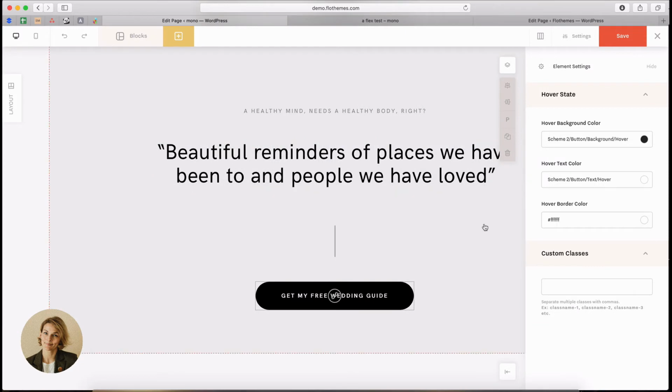So the hover states of your button will be very important for the interactive feel on your site. You want people to click over, or if they do hover, they have an interactive kind of reaction to their mouse, and that will persuade them in a way to click through and get that guide or connect with you, get in touch, and so forth.